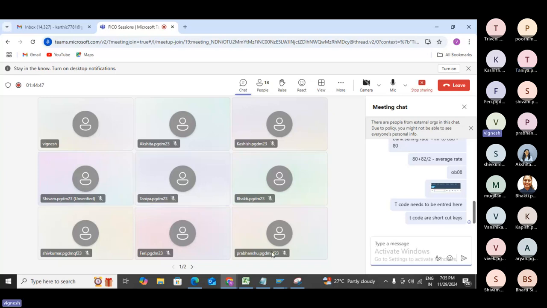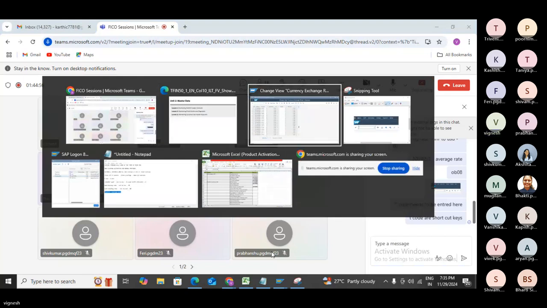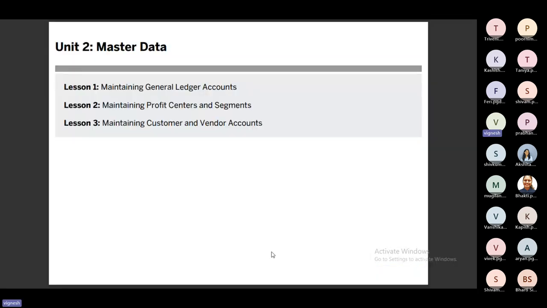Now we are going with the next. We are going with maintaining the general ledger accounts, profit segments, and customer and vendor accounts.